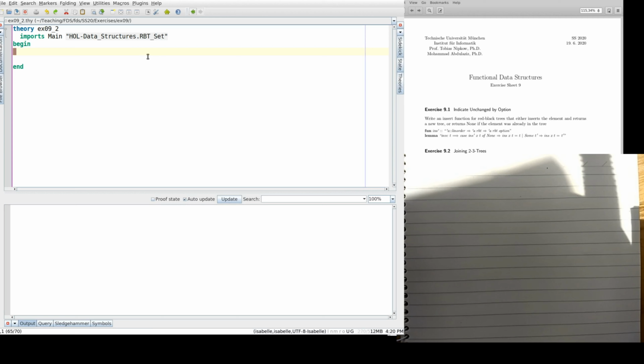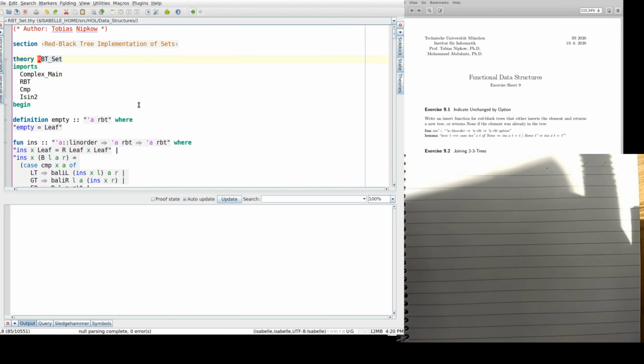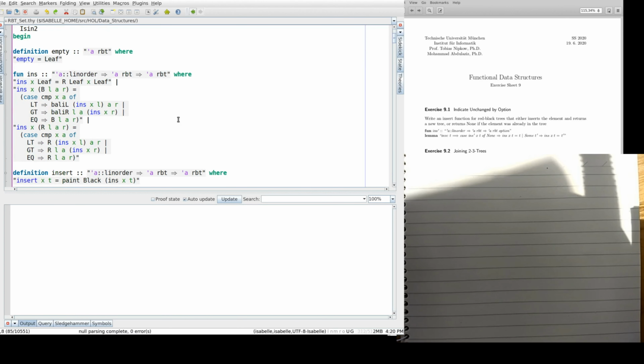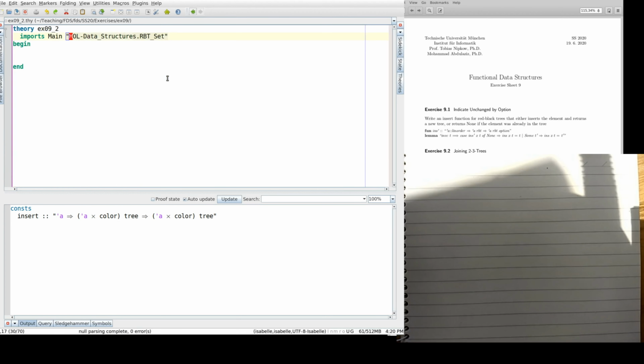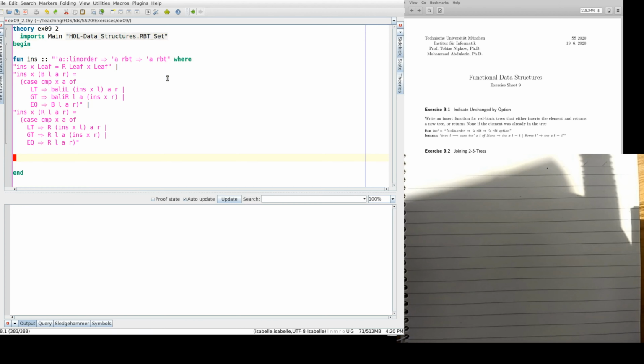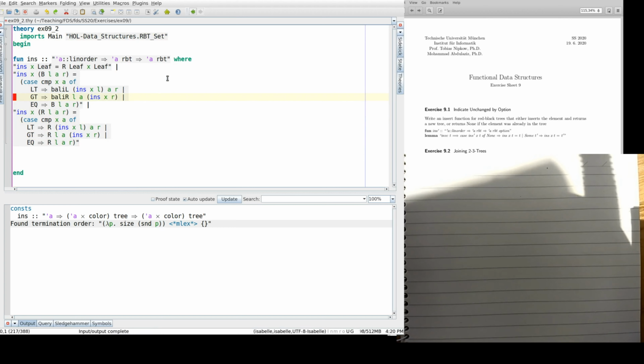So recall the insert function of the red-black trees. We want to change it into a function that, so this is the original insert function. We want to change it such that if the member that we're inserting is in a tree, the function returns none, otherwise the function returns a new tree with the extra element inserted. So let's do that.